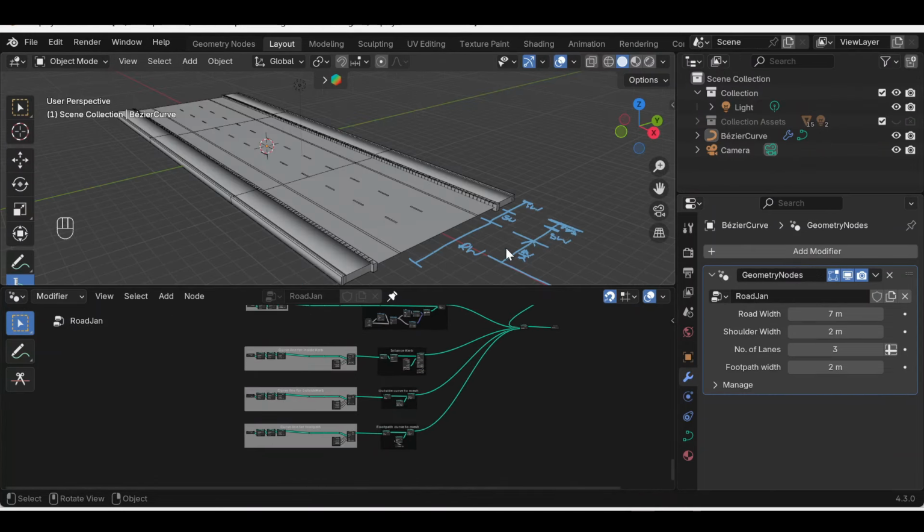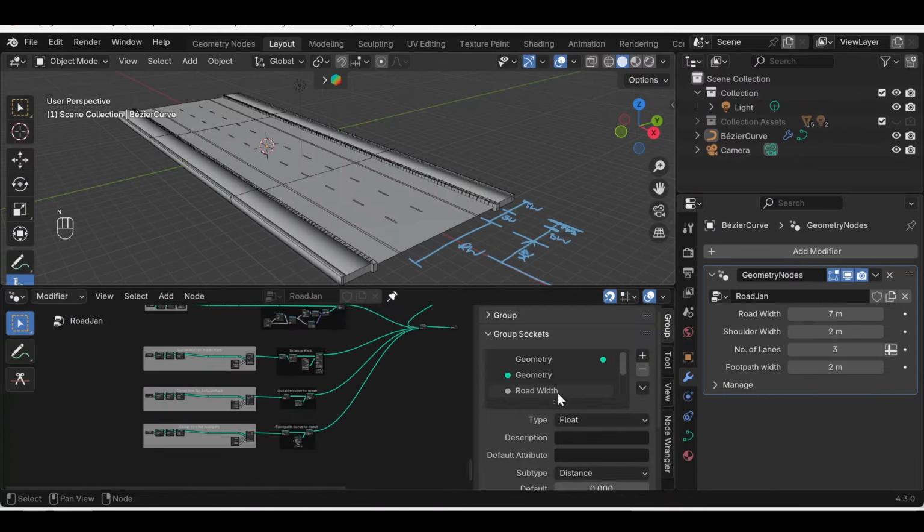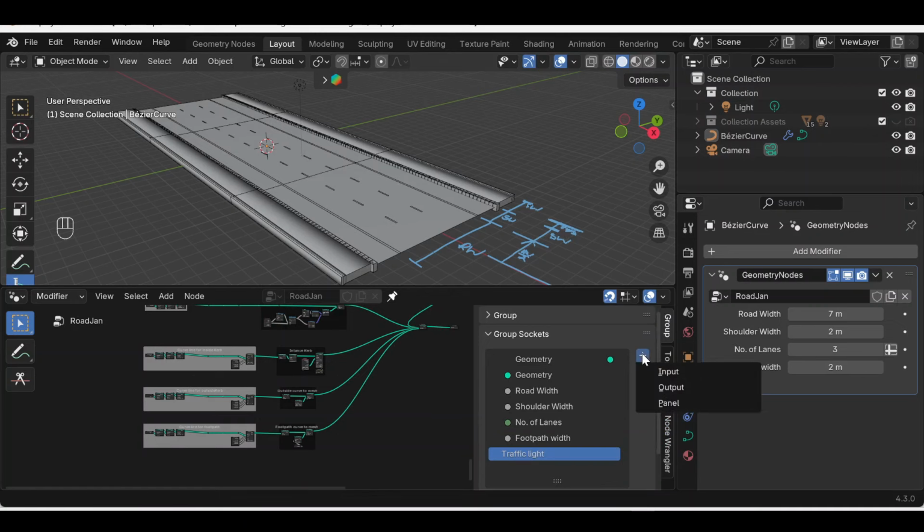Okay, now let's make the traffic light. Let's first go to the property, make some space, click on plus panel, rename it traffic light. Let's add another roadway. Let's move it. Let's drop in the roadway.